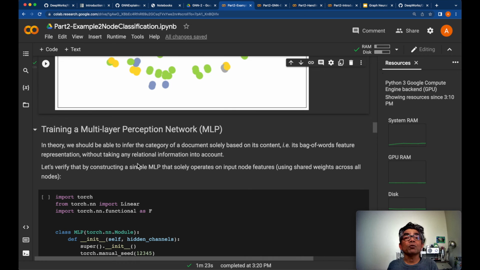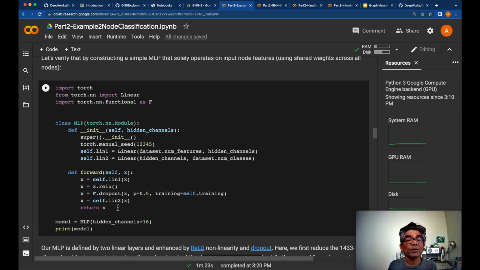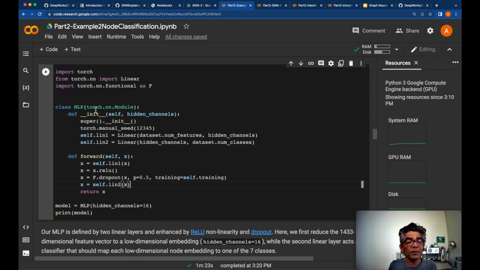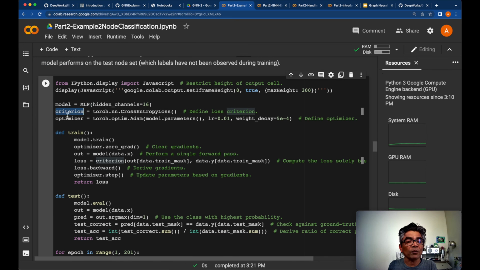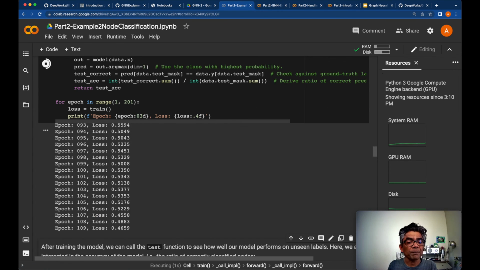Now we are going to train without using a graph neural network, just a simple multi-layer perceptron network, MLP. Here you can see the definition of 2 linear layers, and here's the feed-forward network. This simple MLP is defined first. Here is our loss function, and here is our optimizer. Then training is done. Clear gradients, you can see the model is passed, and all the data.x is passed here. Let's perform the training.